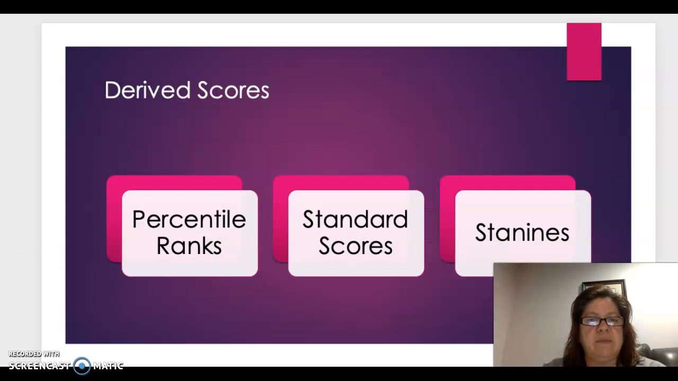Last, let's move on to number 4. Compare and contrast 3 types of derived scores. We're going to talk about percentile ranks, standard scores, and I'm going to butcher this, I know I am, stanines scores, and that may not even be close, and if it's not, I'm sorry. Let's talk about percentile ranks.